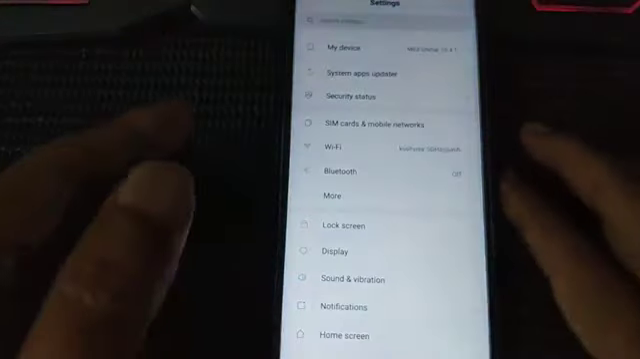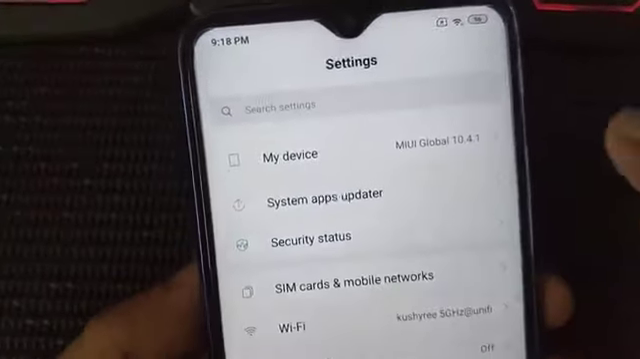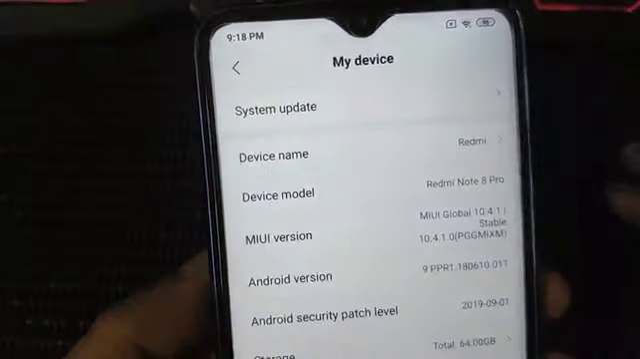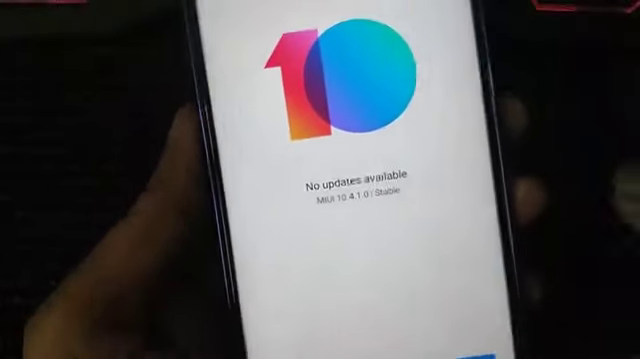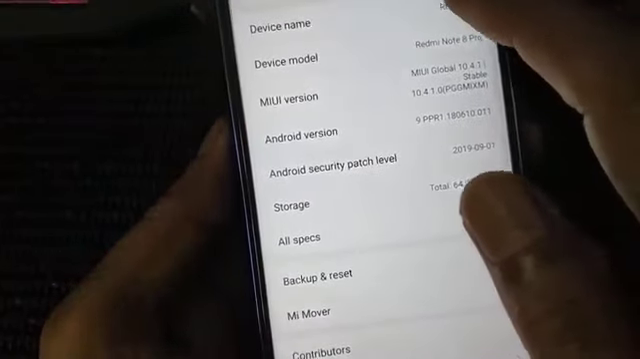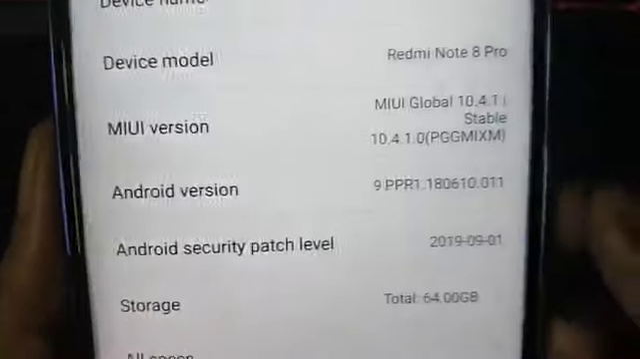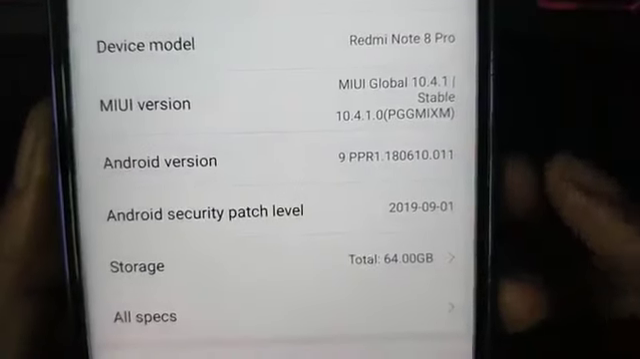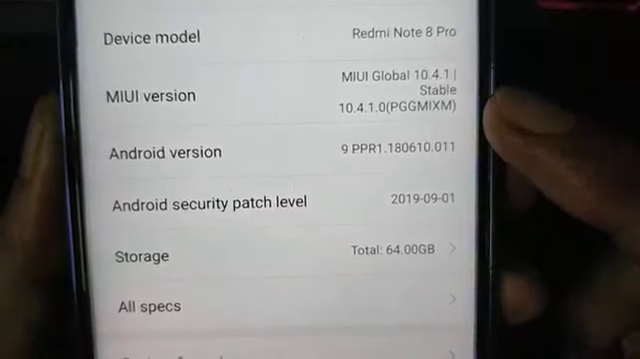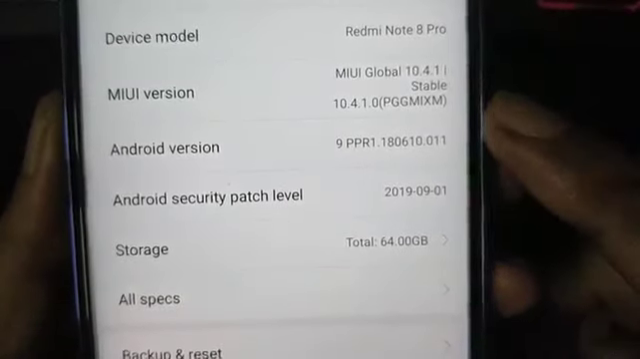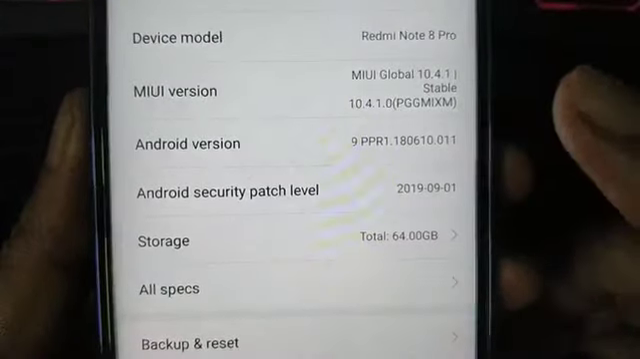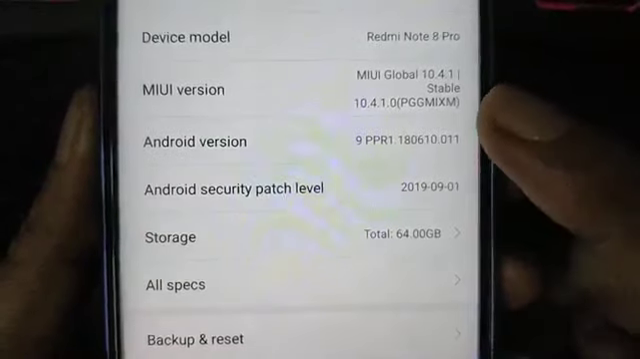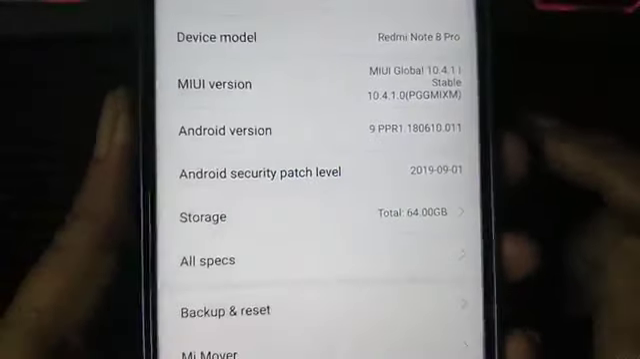My previous ROM was the EU version, so I flashed the global version to this device. This is the global version. Wait, it's over here. Yeah, you see PGG MI XM. If you see PGG ID, that's the Indonesian version, PGG EU is the Europe version, and PGG CN is the Chinese variant.